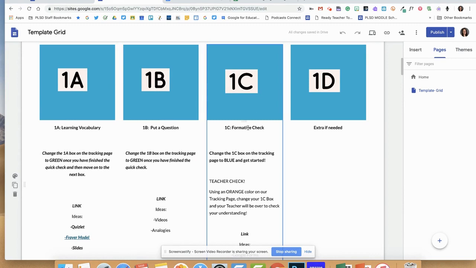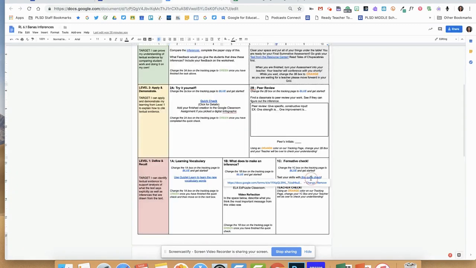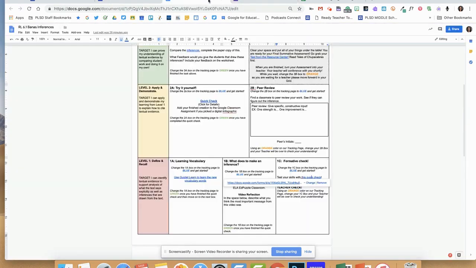Then we have a formative check. For this activity, I just did a quick Google Form. The reason I think you should use technology is because students will get that immediate feedback. You don't need to grade it. It might take another minute for you to grade, but if you've got 24 students, that's 24 minutes. So if you can, get the computer to grade it.